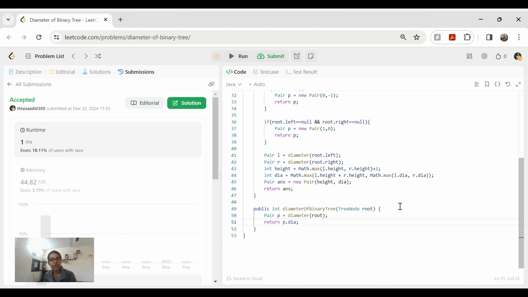So time complexity of this would be O of n, right? And space complexity of this would be that since you're going through the recursive call stacks, it will depend on the height of the tree. If it is skewed, it will be O of n. If it is a balanced binary tree, then the calls would be O of log n. So you can say the space complexity is O of height, right?